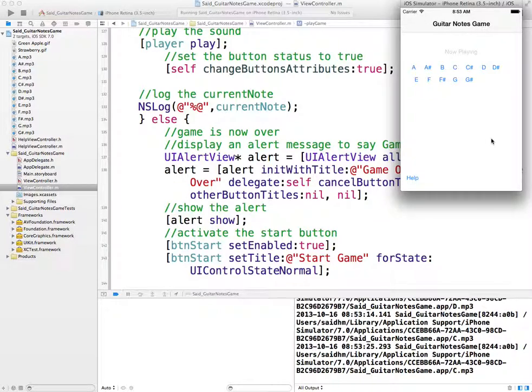Alright, so that will be the end of this video. In the next video, what is left for us is the scoring, and the scoring will be implemented in this view. Then we'll activate the stats view to display stats for the game, and we'll do that in the next video.